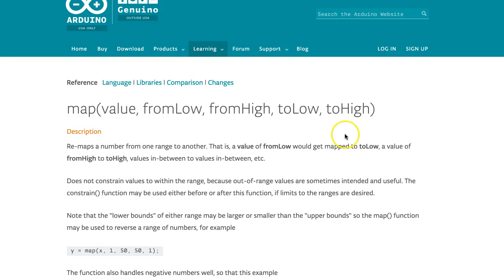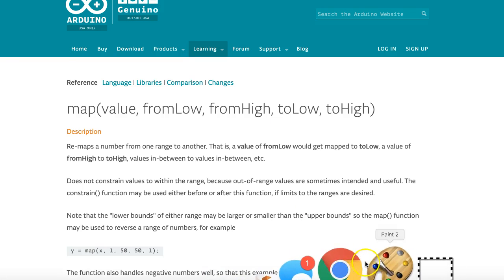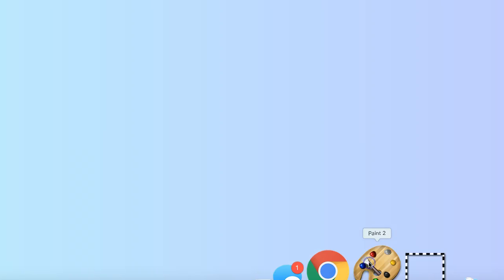But this is an extremely useful tool, and you're going to want to make sure you really understand how it works. You're going to want to make sure you have it saved somewhere as a reference, because you're going to use it often. Okay, so let me just kind of explain how it works.